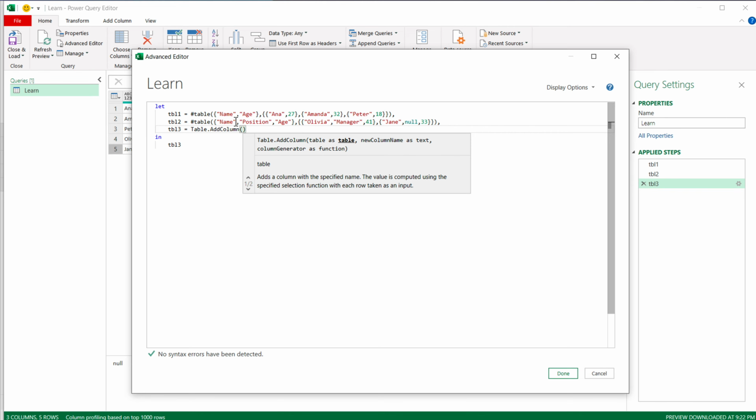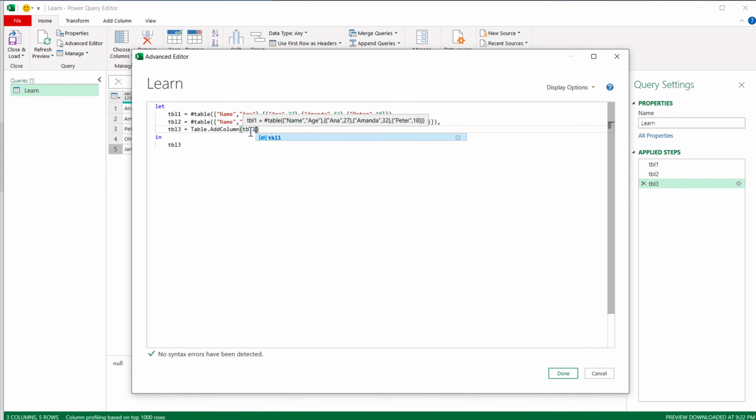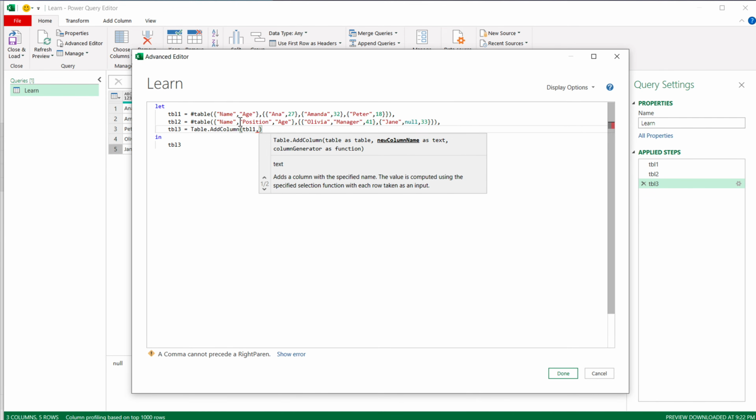So for example, if I just use the first table, TBL1, that would be this table up here, comma. Now then we have the new column name, what we want to name this new column that I'm generating. So I'm going to call it extra data. It's just a column name and it goes, see, as text. And if you remember, text is in quotations. And then you see there's this column generator as function. So for this, we're going to need a function. Now we've never made any functions yet. So we're going to make one in just a second.